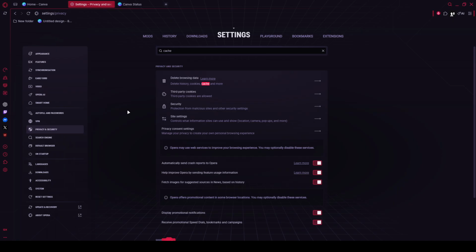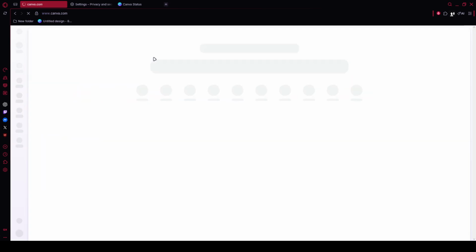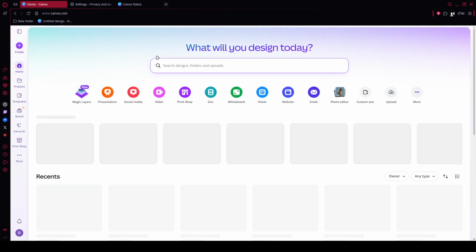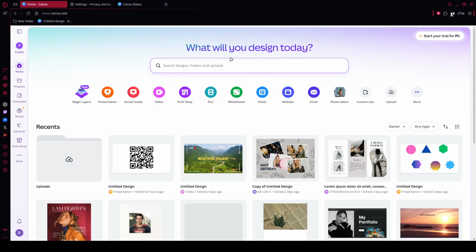Finally, go back to your Canva project and perform a hard refresh. On Windows, press Ctrl and F5. On Mac, press Command, Shift, and R. This forces the browser to load a fresh version of the page instead of relying on old stored data. Once Canva reloads, check that your project shows all changes saved, then try moving elements around the canvas to see if the lag is gone.